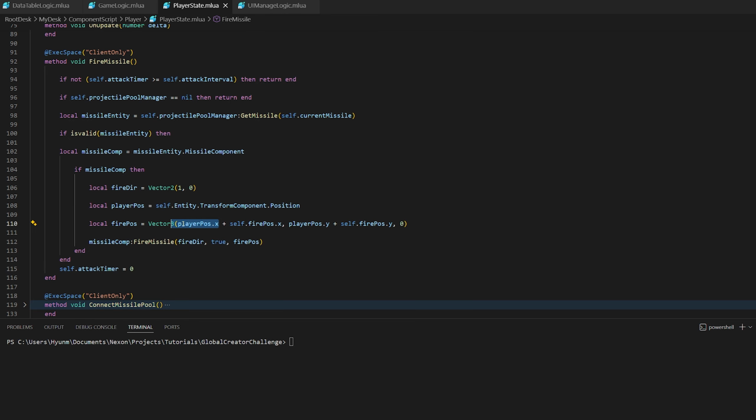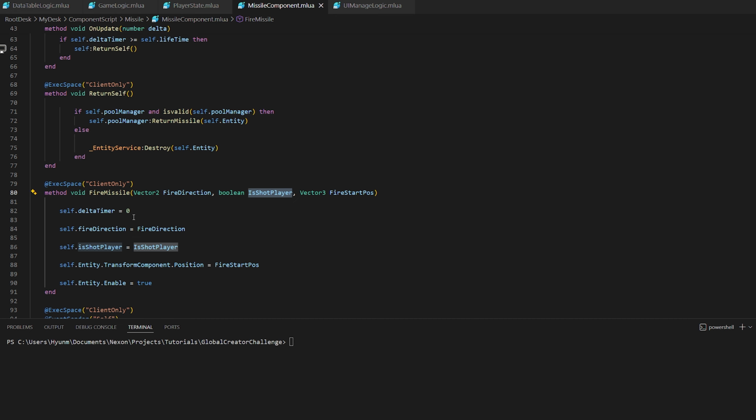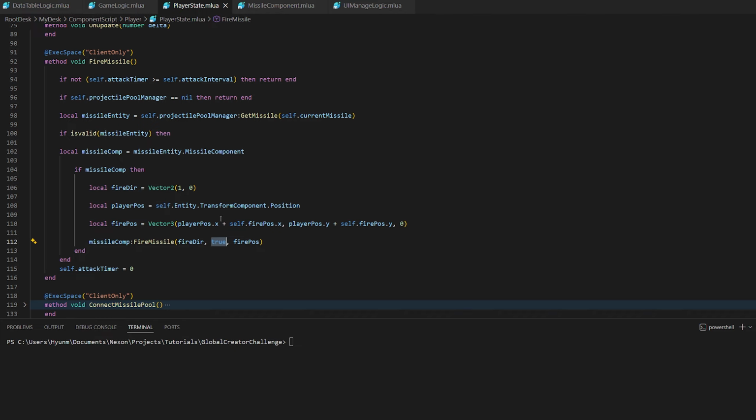So from our player position, we're going to offset by our fire position amount. Then we're going to fire the missile in that direction, which is going to be to the right. We're going to set our isShotPlayer property parameter to true. And if you look at our fire missile, we can see that we have a parameter in here that detects whether this missile is shot from the player or if it's shot from an enemy. Then we have our fire position where we're going to start our missile from.